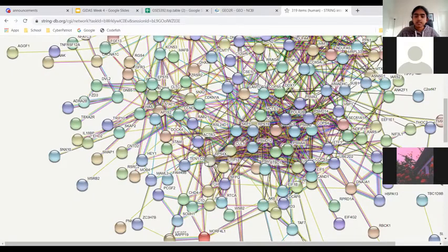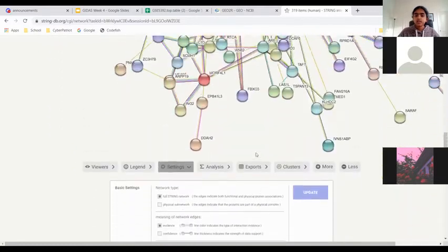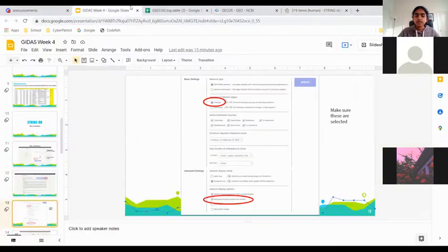And then we can see that these genes that have a lot of connections are probably genes that we want to look at. So is everybody good to this part? Nobody has any questions?